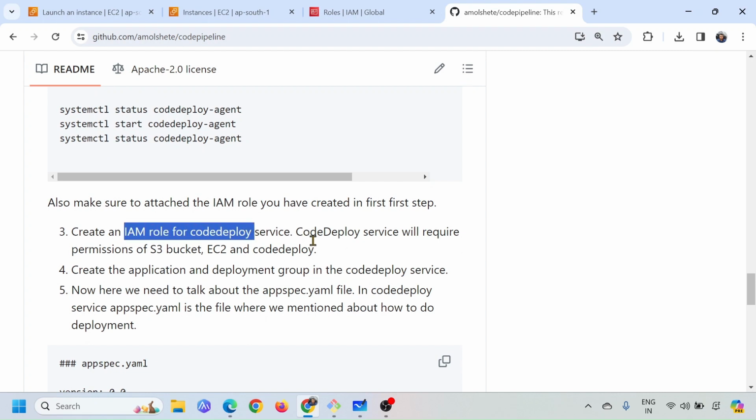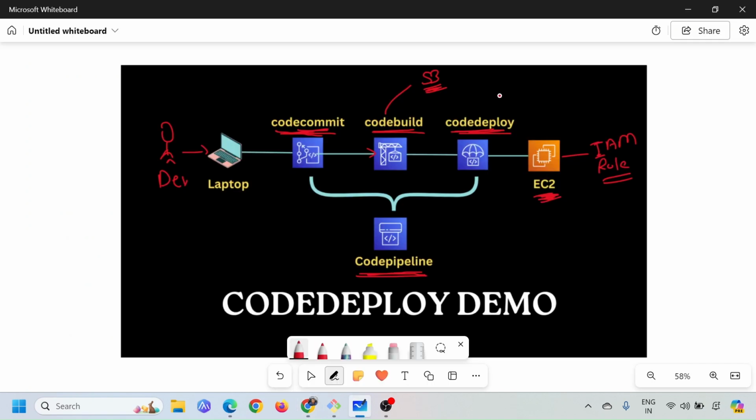service as well. In a later stage we will require the CodeDeploy service, and for that purpose we have to create an IAM role. Now what am I referring to here? Let's discuss it first. So here we have a CodeDeploy service, right?